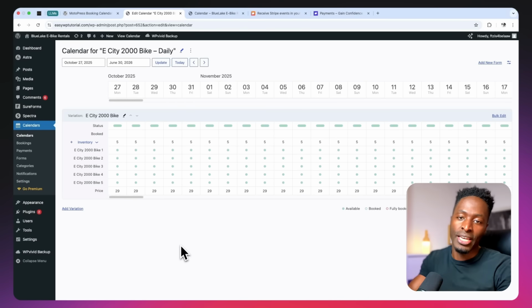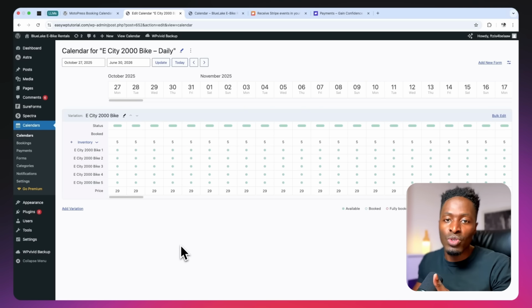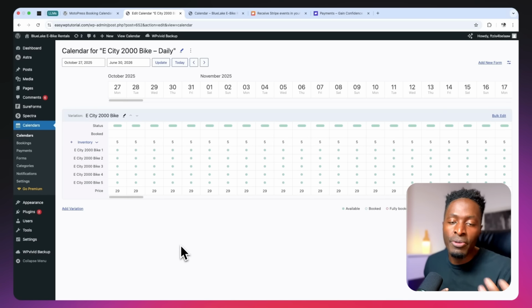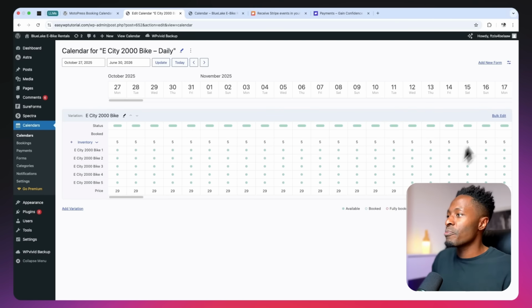So a form will help people to add their names at the checkout fields. And then also we are able to add a notification so that we know that people have booked our room or people have booked our bicycle, and they can also receive an email confirming their booking. So let's start with a new form.